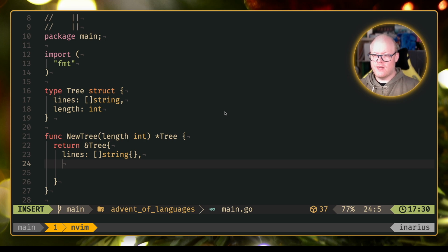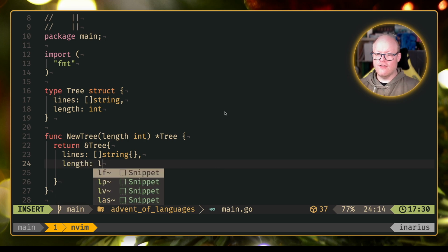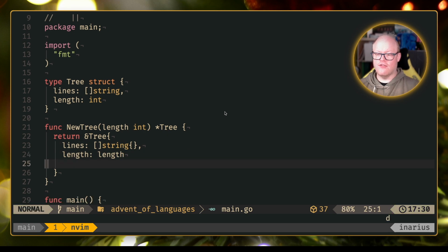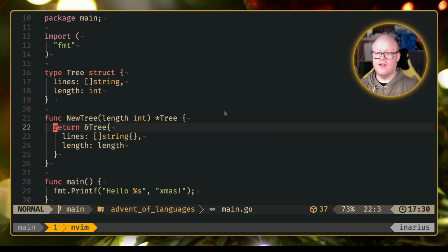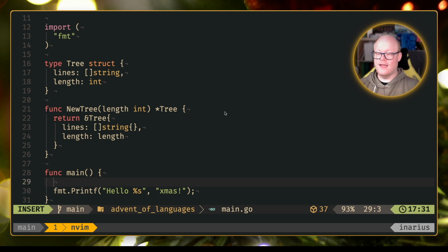Okay, so now that we have the lines, we need the length. We simply take the length from our input and put that in there, and now we should actually have a new tree function. So let's try and create a new tree. Defining variables or setting values, you do with this colon equal syntax in Go. And so we can now simply call new tree, and we give it a length, I don't know, 7 maybe.